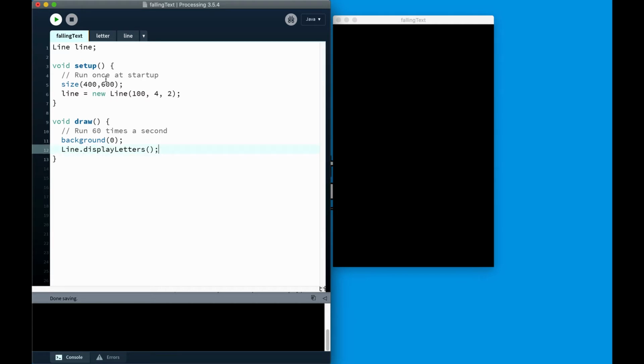Cool. So in our actual code here, we make a new line. Our line is a new line with these variables: 100 across from the left-hand side, that's the X position we want it to have. We want to make 4 letters in that line, and we want them all to fall at the speed of 2 pixels per frame, which is 60 frames a second. So every second it will fall 120 pixels down.